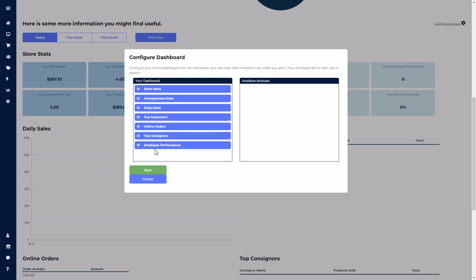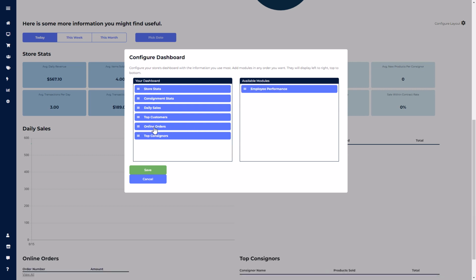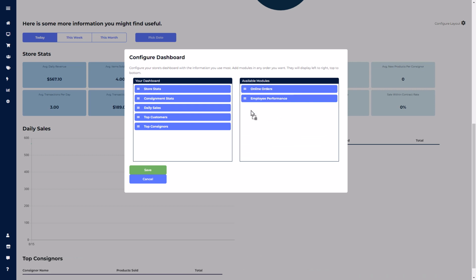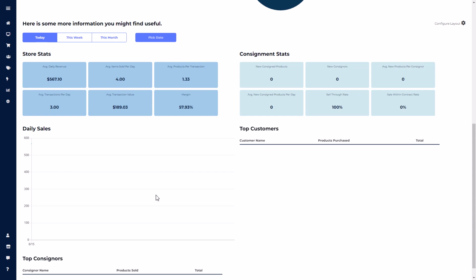Now you can choose to rearrange or pull them off the dashboard and move them over to the Available Modules window. When moving these fields, just click and drag your mouse, and once you see the red outline box, you can release. Note that this is one of the few features in Ricochet that cannot be done on the iPad app. Hit Save to save any changes, and Cancel to leave the screen.